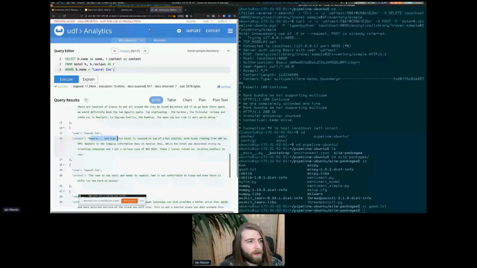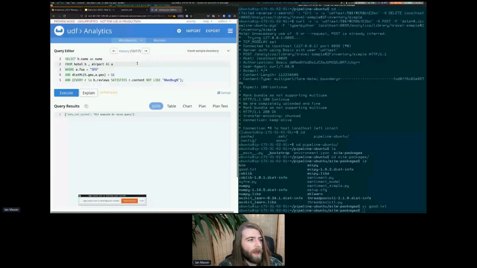So to construct an analytics query to get me this, I could say: give me the name of the hotel from the hotels and airports where the airport is SFO, and the distance in miles between the hotel and the airport is less than 11. This was defined as a UDF, and basically it just does Euclidean distance. It's very simple. It's not really spatial, but for these purposes, being this close, it should work okay.